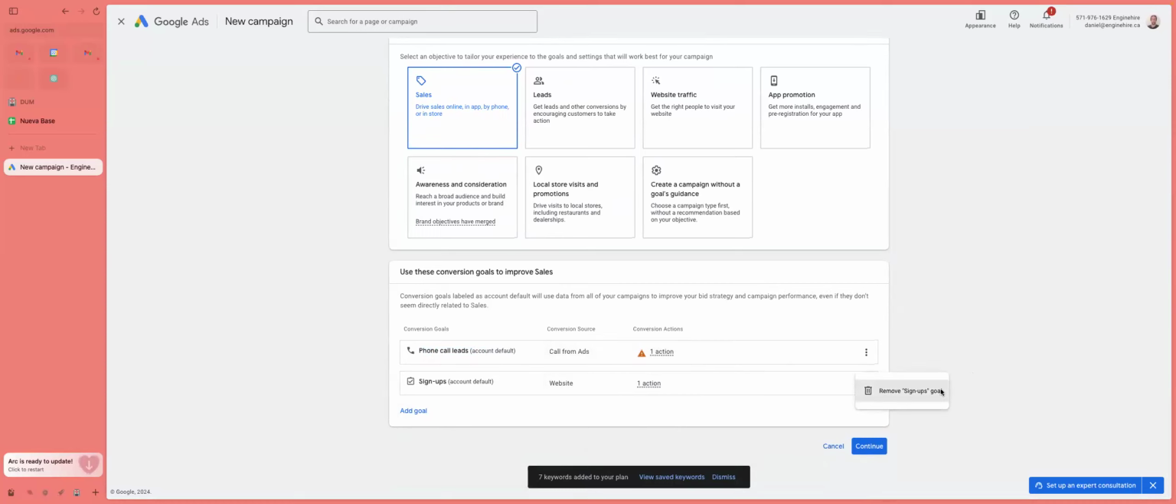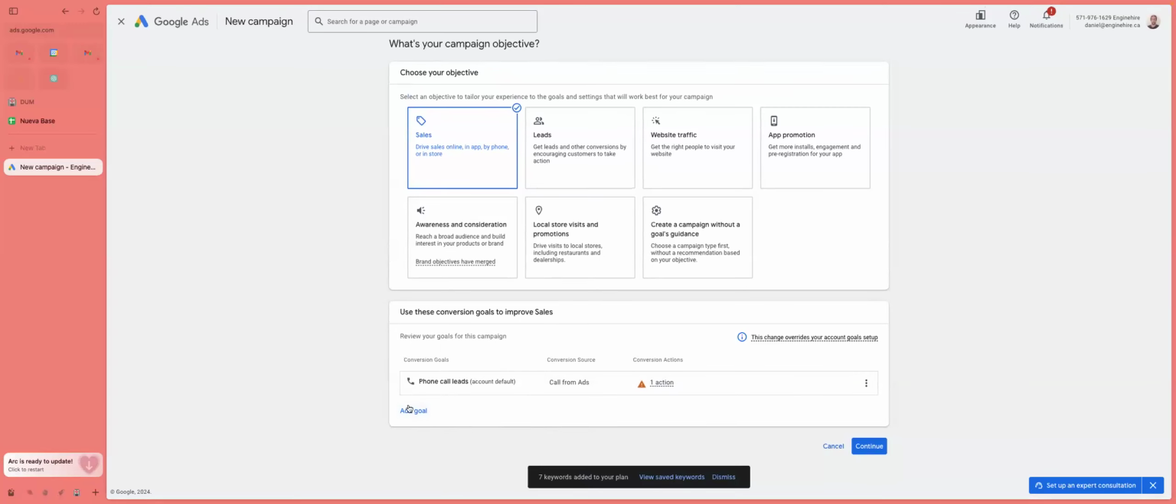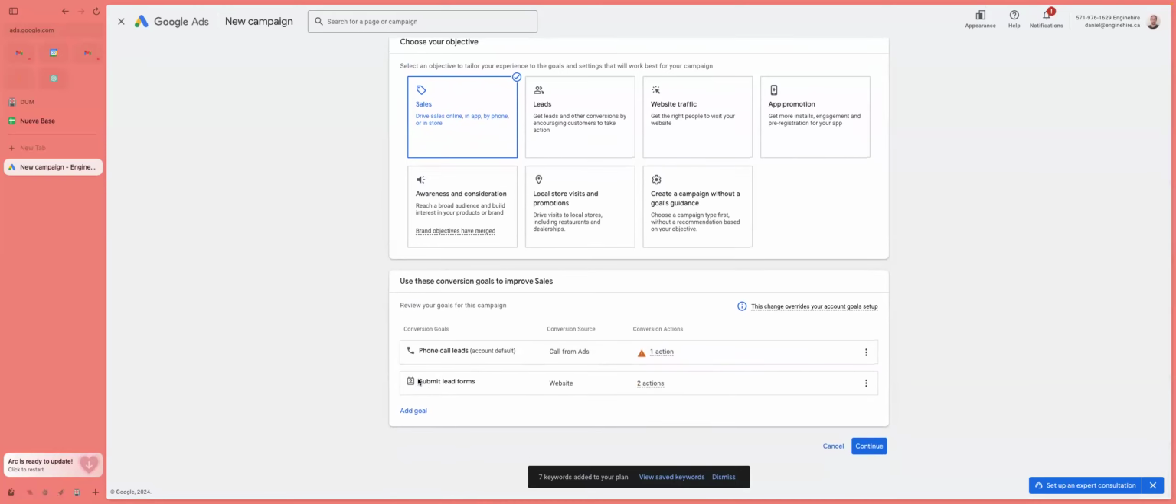I'm going to remove signups because instead I'm going to select that I want them to submit lead forms, because most of the time you have the client application forms on your website. So I'm going to select this objective. What I want is for people to go to my website and the action that I want them to take.